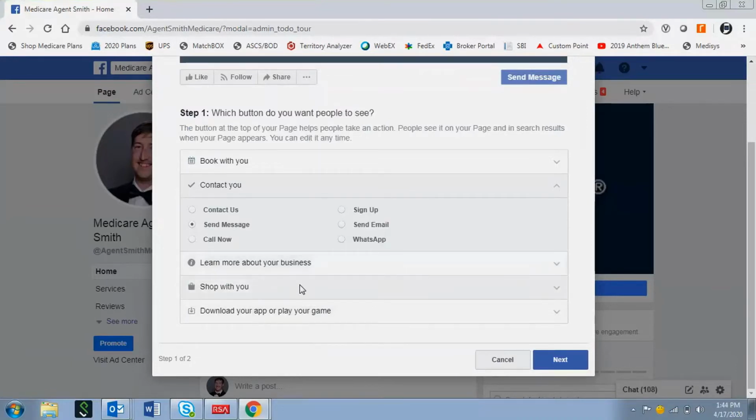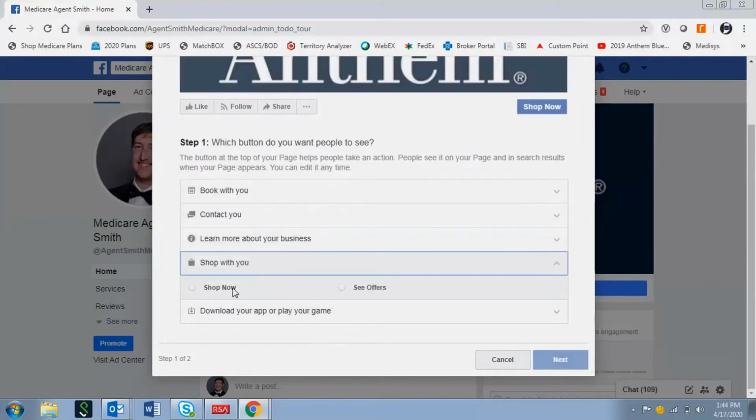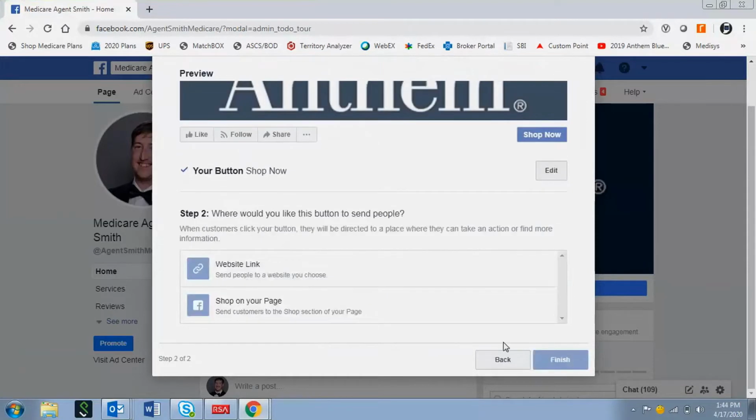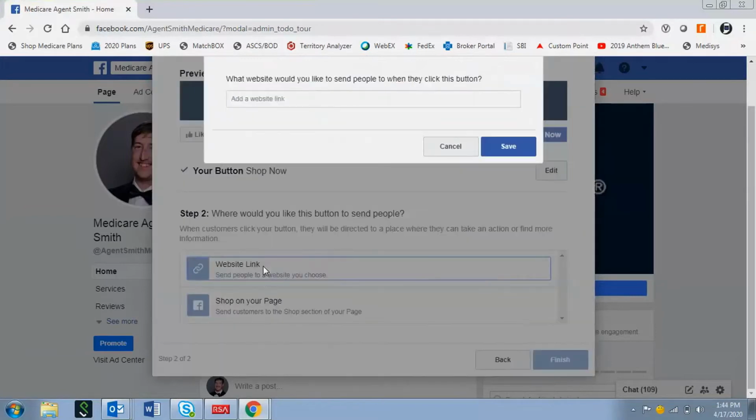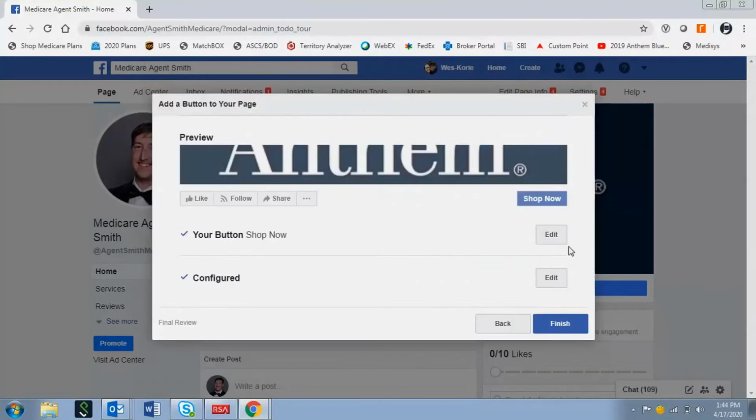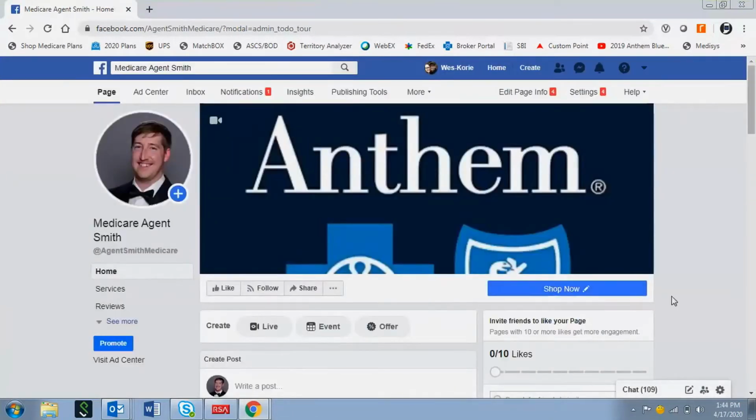So I'm actually going to choose Shop with You and Shop Now. And I'll click Next, and it's going to ask me if I want to have people shop on my page, which we are not selling a product in the sense of, you know, knitted sweaters or something that they could just buy right here. We need them to go through our link. So I'll click Add Website Link, and I'll just paste in my agent microsite here and click Save. And now it'll say Shop Now above. As you see, now the button says Shop Now.